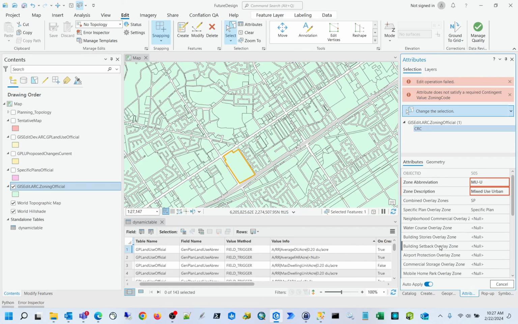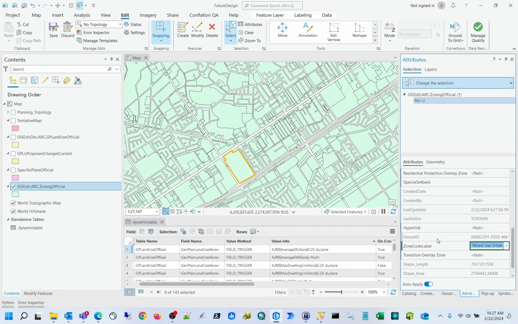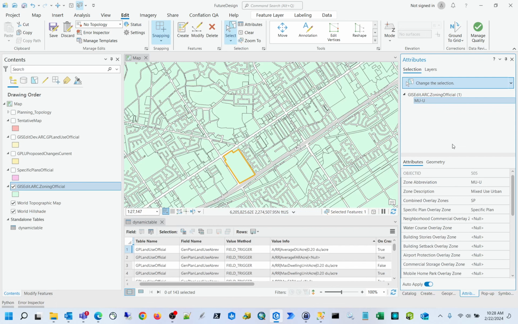right? I'm using MUU and it's already dropped down for me. I just click on it. And then once I do that, error goes away, it's fixed. So it's kind of a reminder, but it's also associated with it. And so this is video number 1.